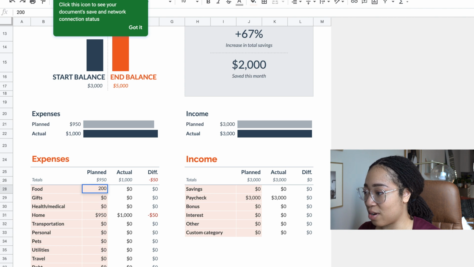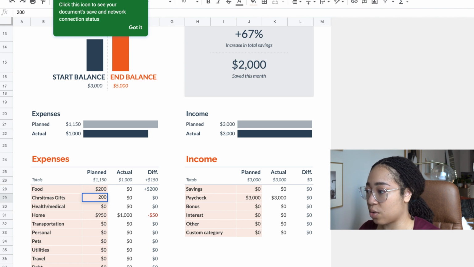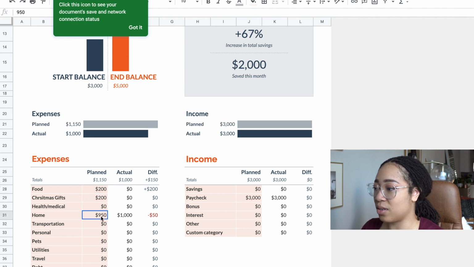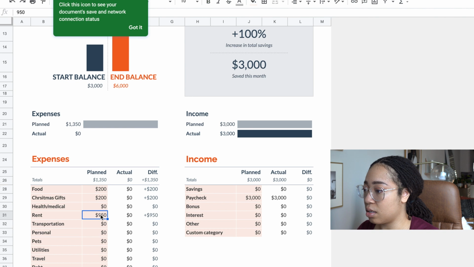Let's say you spend $200 a month on food, and for gifts, since this is December, let's say these are Christmas gifts, and we can change this to say Christmas gifts. You just click in and you can edit it. Let's say you're spending also $200 on Christmas gifts. Health and medical, nothing's wrong with you, so you don't have to spend anything on that. Home, let's make this say rent, and let's make this 1,000.